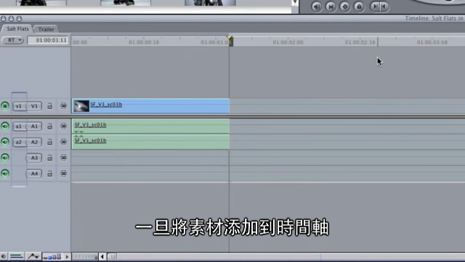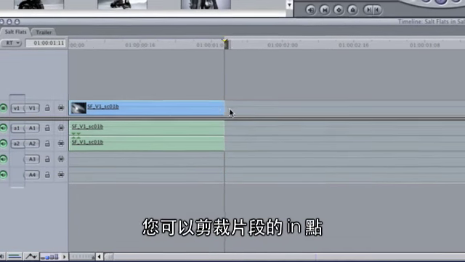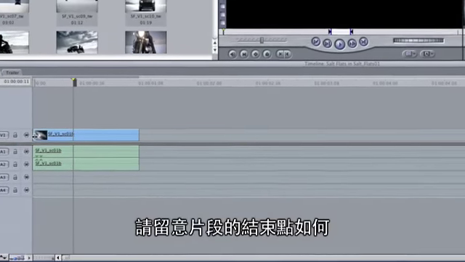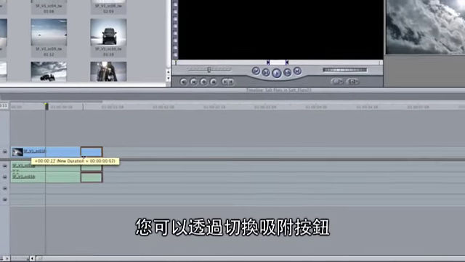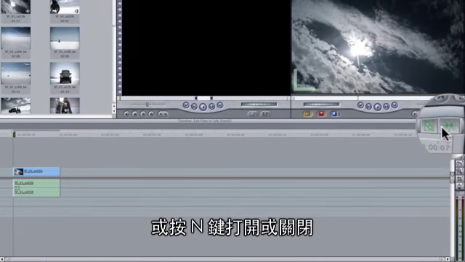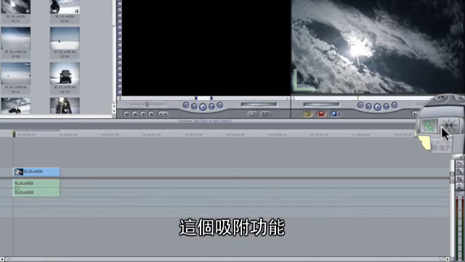Once footage has been added to the timeline, you can trim the in and out points of the clip by clicking and dragging either end. Notice how the clip ends snap to the playhead. You can turn this snap feature on and off by toggling the snapping button or by pressing the N key.